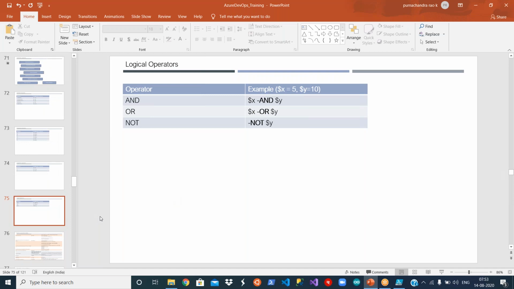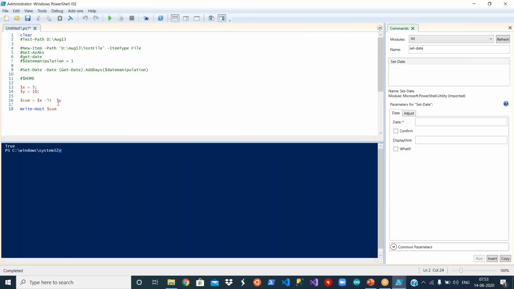So the next one is logical operators. So it's about binaries, right? Logical means zeros or ones. It's very important, you need to understand here. So you have and, or, not. These are the three logical operators that you have. So now let's see.